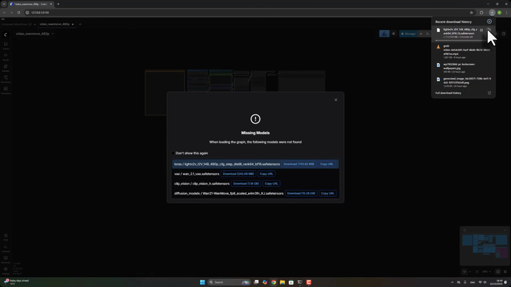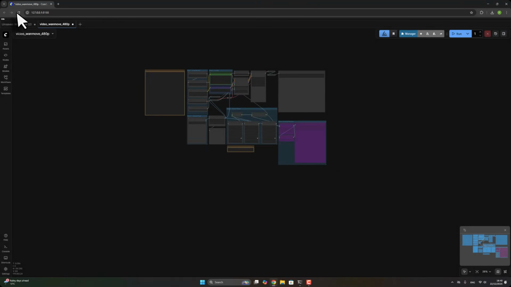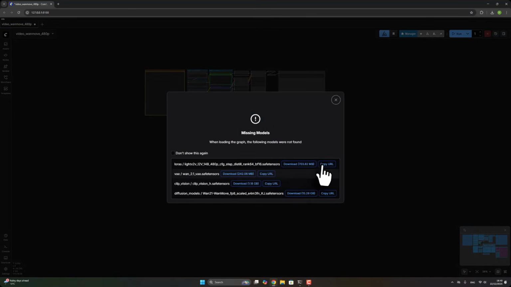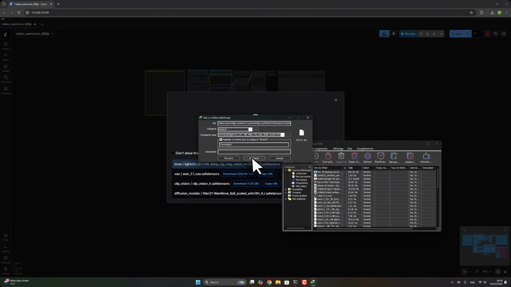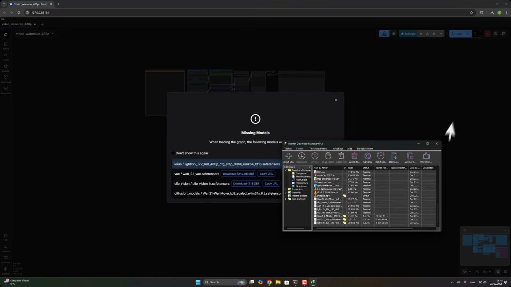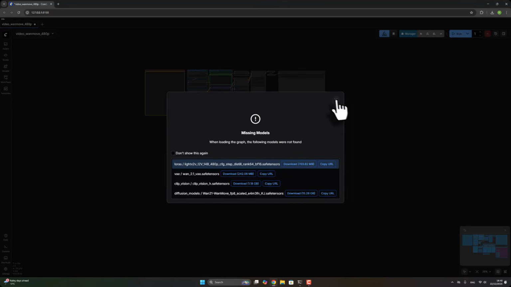I already downloaded this model. You can download like that, or you can download using the IDM, Internet Download Manager. Press this IDM and press OK and hit download. After downloading this, let's add it one by one.